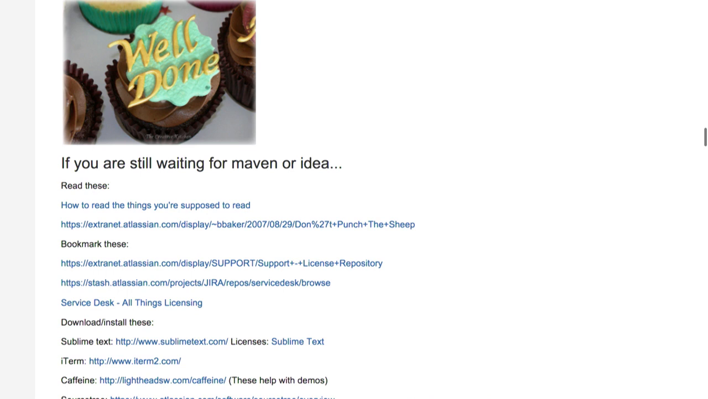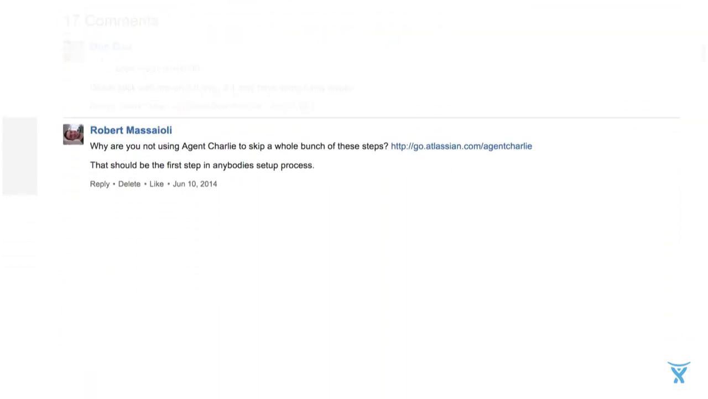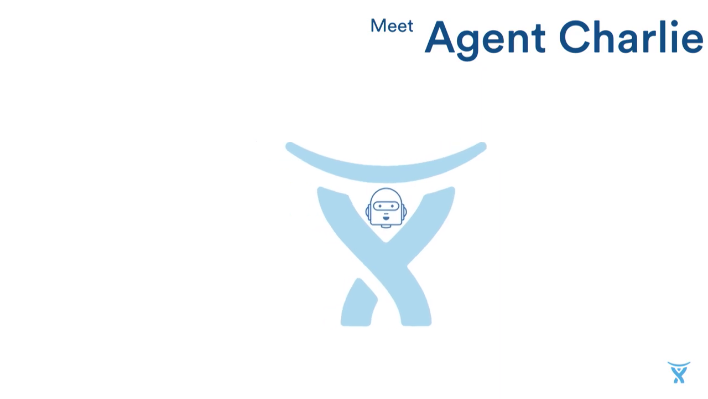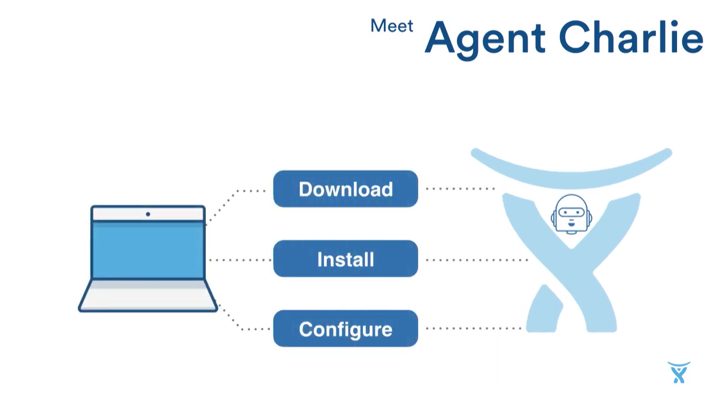But hey, the second comment on this page is, why are you not using Agent Charlie to automate a whole bunch of this stuff? So we wrote this, Meet Agent Charlie. What Agent Charlie does: you go to this page, download a small script, and Agent Charlie installs, configures, and downloads all the software tools that you need for your development work automatically.